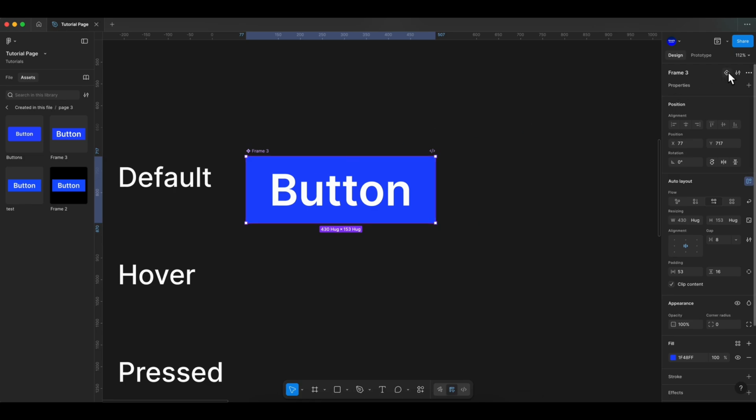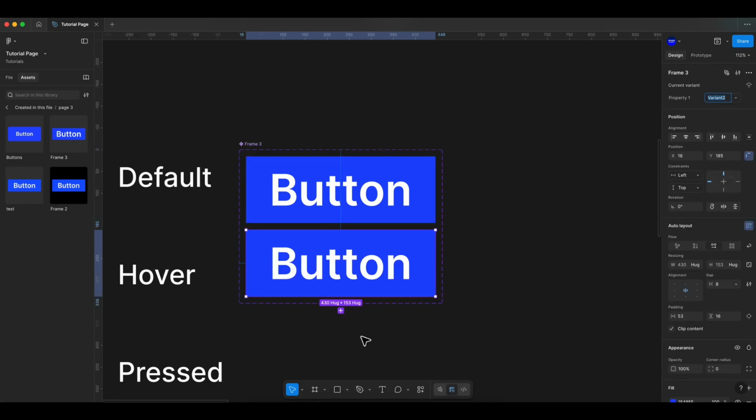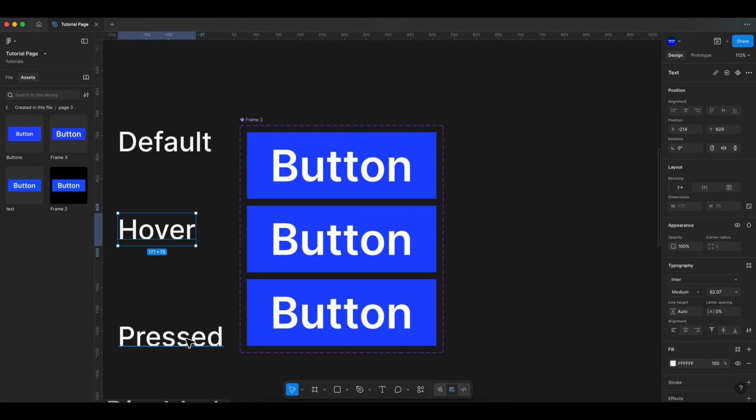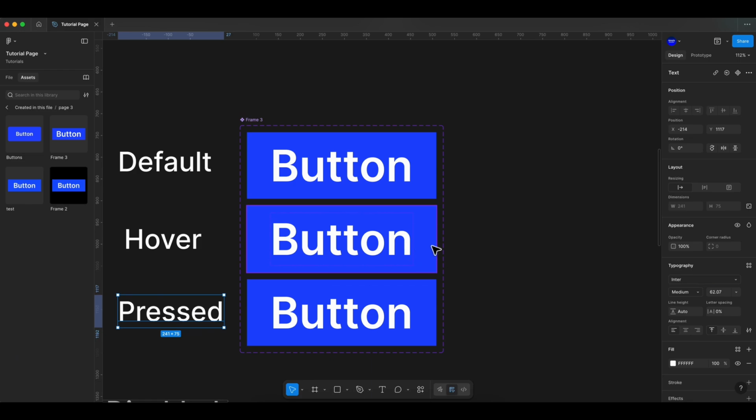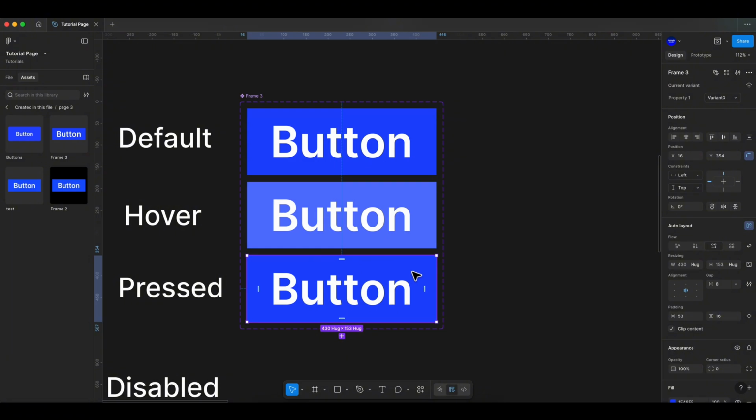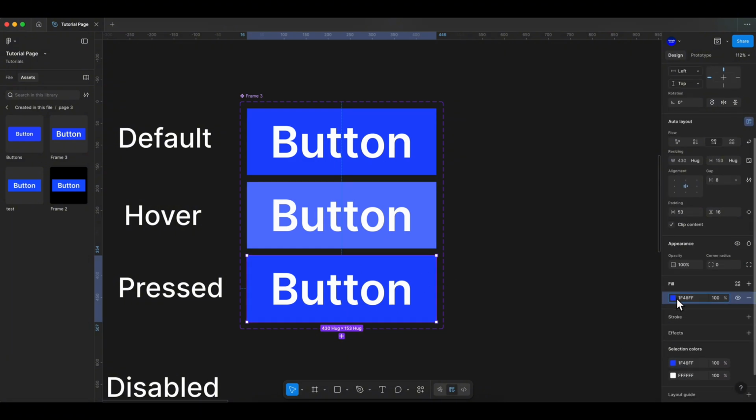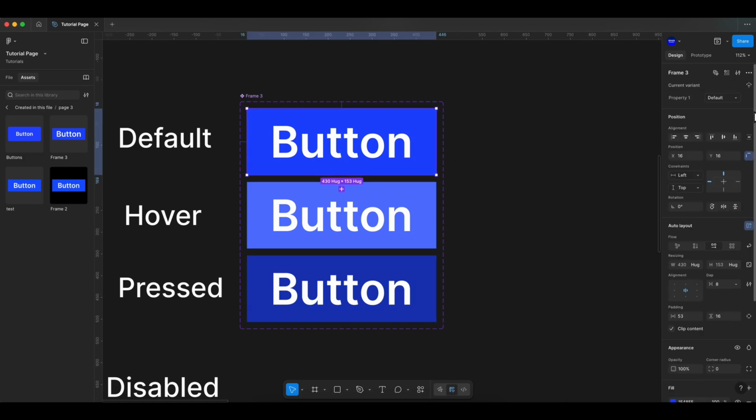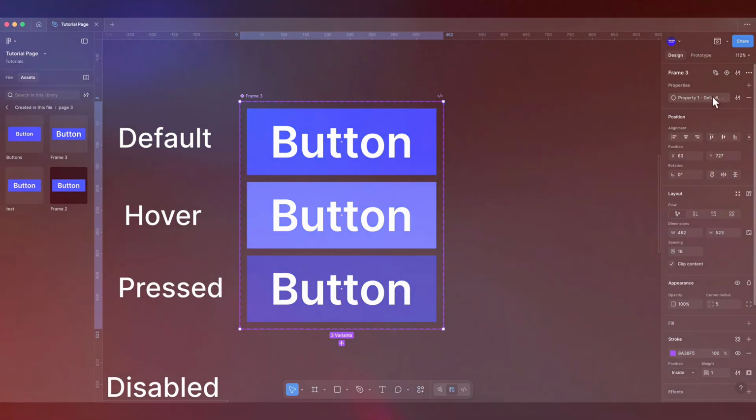Next, I'll click on this add variant button and add two more variants of this button. One variant for the hover state and another variant will be the pressed state. I'll make small visual changes so each state is easy to recognize. The exact design doesn't matter here. What matters is that each state is visually different. Before adding interactions, I'll rename the variants to default, hover, and pressed. Clear naming is important here because interactions rely on this structure. Now the component is ready.